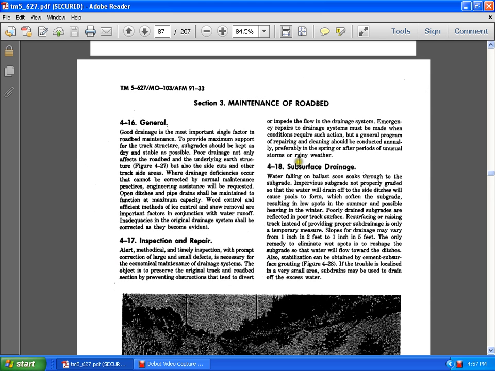4.18, subsurface drains. Water falling in the ballast soon soaks through to the subgrade, which is impervious and not properly graded. As soon as the water cannot be drained off to ditches, it causes pools to form within the soft subgrade, resulting in low spots, and possible heaving in the winter. Poorly drained subgrades are reflected in poor track surface, requiring resurfacing and raising of track. Instead of providing proper subgrading, these are only temporary measures. Slopes of the drainage may vary from 1 inch in 2 feet to 1 inch in 5 feet. The only remedy to eliminate the wet spots is to reshape the subgrade so the water will flow toward the ditches.